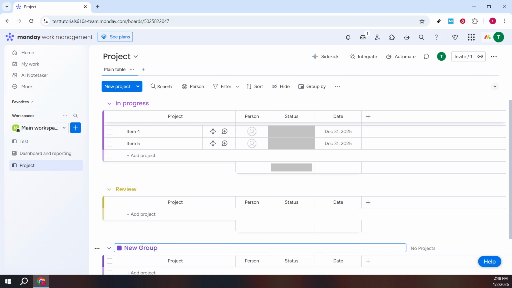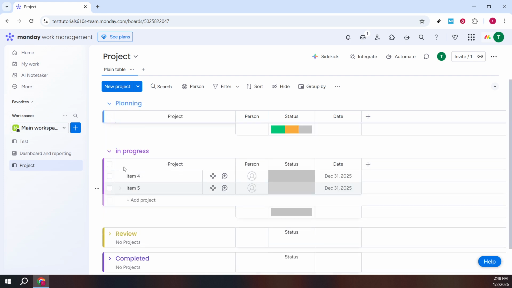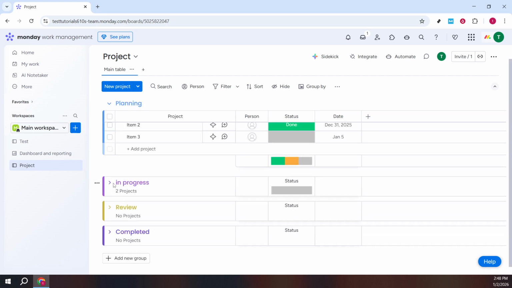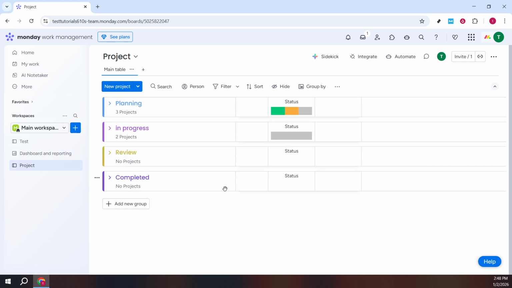A few quick tips as you finalize. Keep names short and consistent so updates and filters stay clean, and remember you can reorder groups later if your flow evolves. With your board created, privacy set, and groups labeled, Planning, In Progress, Review, and Completed, you now have a clear, trackable pipeline for your work. That's it, your project board is ready to use.